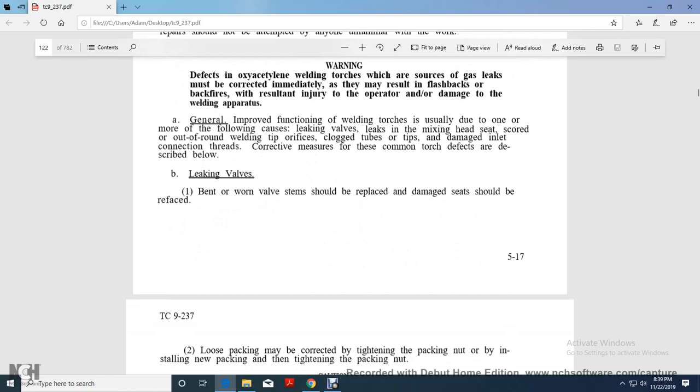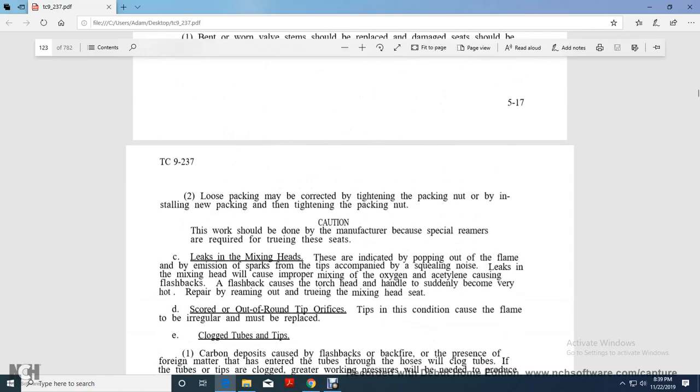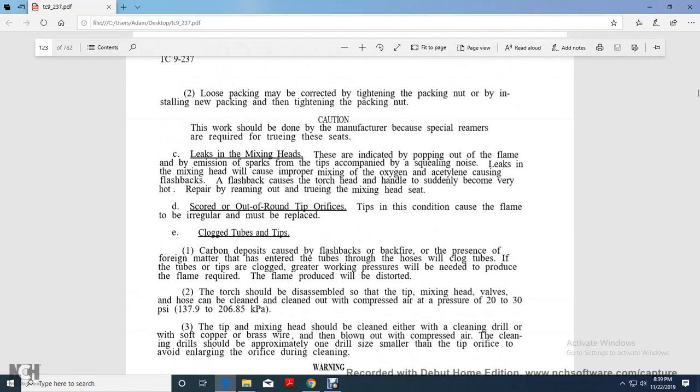Leaky valves: bent or worn valves should be replaced, as should damaged seats. Loose packing is corrected by tightening the packing nut or installing new packing. This work should be done with caution, following the manufacturer's instructions, because special reamers are required for truing these seats.